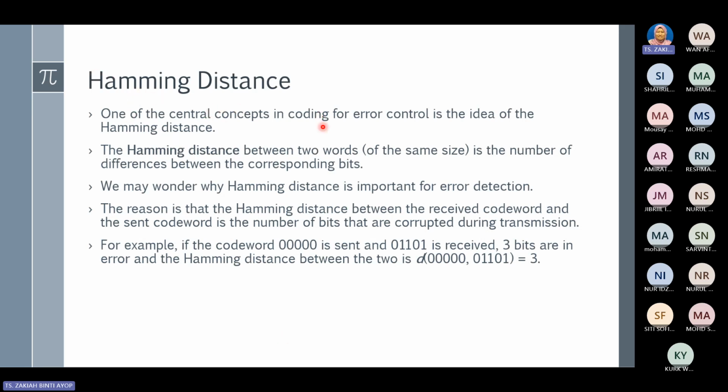One of the central concepts in coding for error control is the idea of the Hamming distance. The Hamming distance between 2 words of the same size is the number of differences between the corresponding bits. We may wonder why Hamming distance is important for error detection. The reason is that the Hamming distance between the received code word and the sent code word is the number of bits that are corrupted during the transmission.